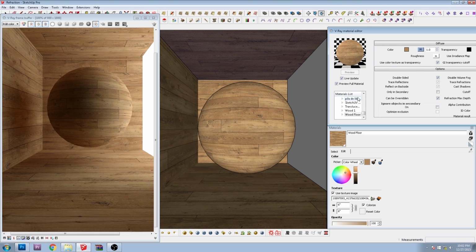I have a very simple scene set up here. As you can see, I've got my frame buffer open, my viewport in the middle, and both of my material editors so we can play around with the options a little bit.